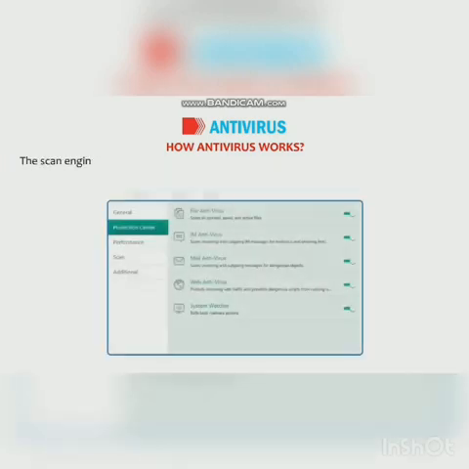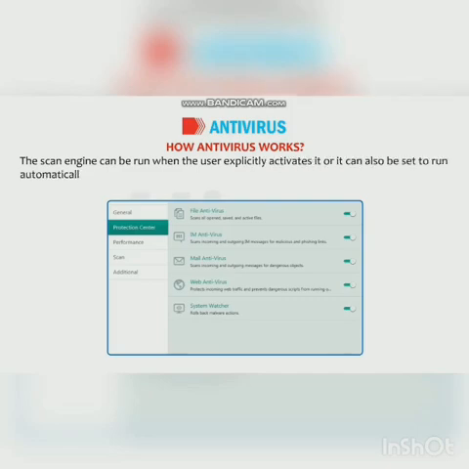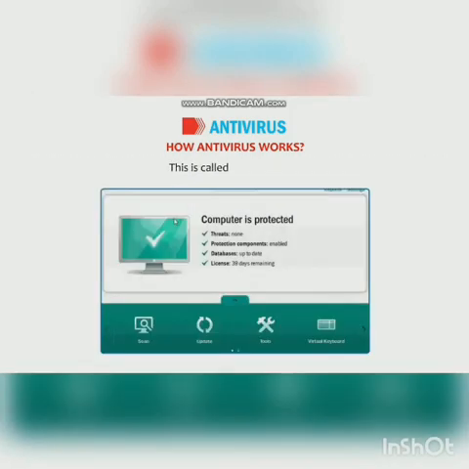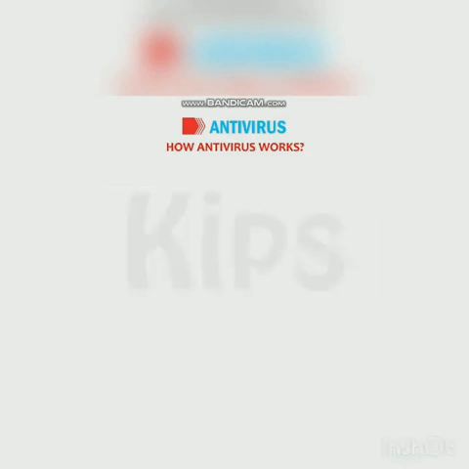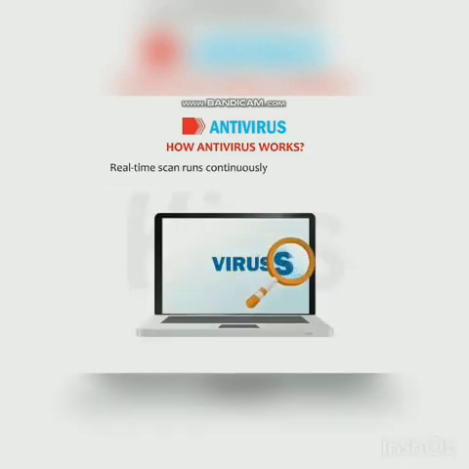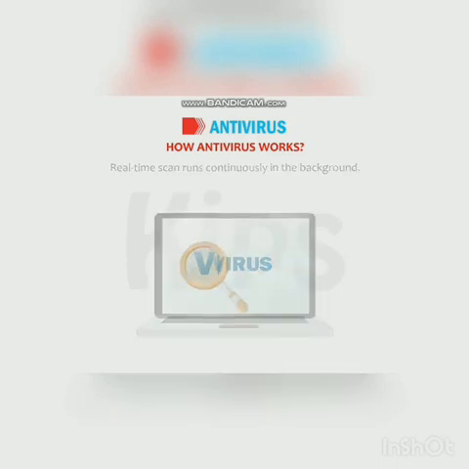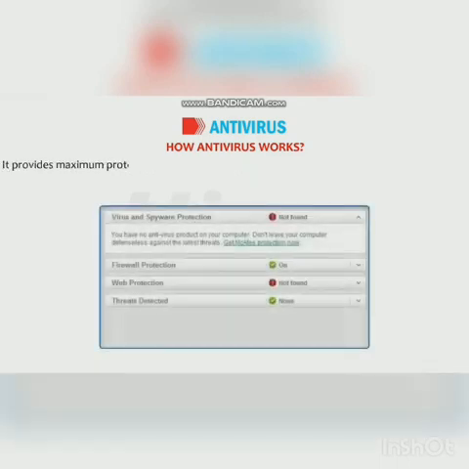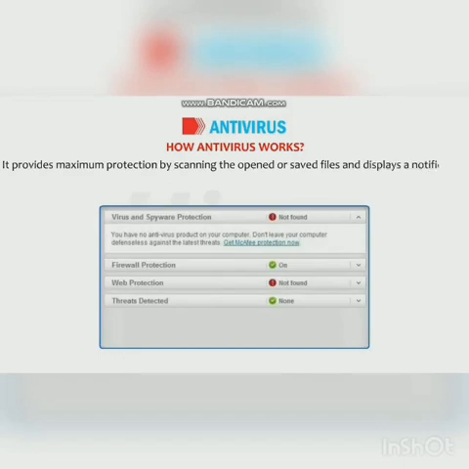The scan engine can be run when the user explicitly activates it, or it can also be set to run automatically anytime a file is opened or a program is executed. This is called real-time scan. Real-time scan runs continuously in the background. It provides maximum protection by scanning the opened or saved files and displays a notification message when it detects a security risk.